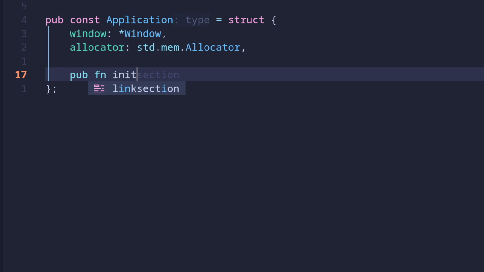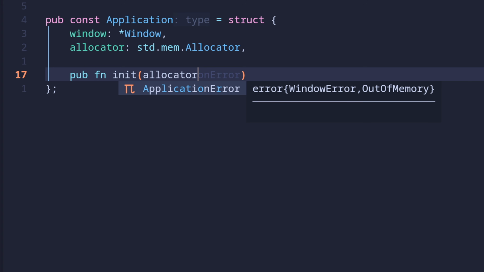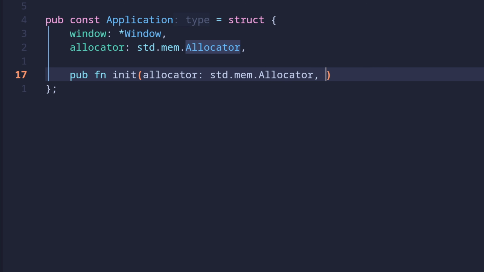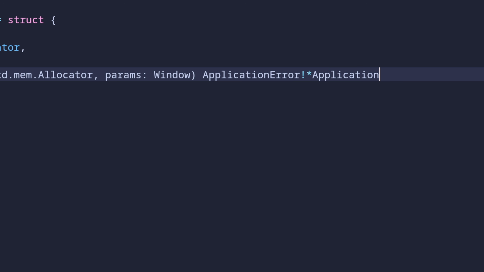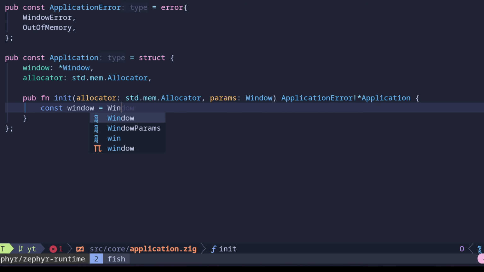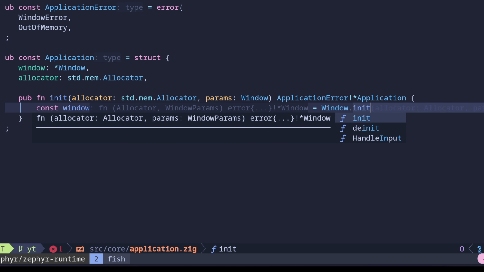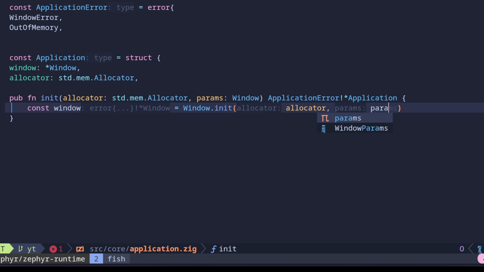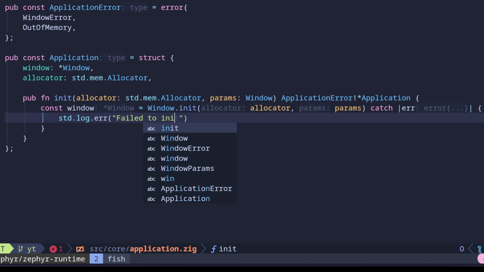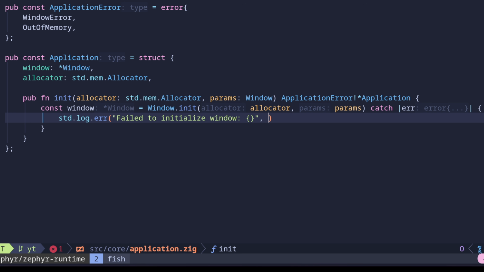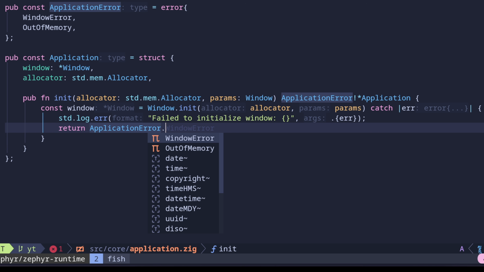Allocator. Now we can do our init. Again, should all seem quite familiar. Allocator, params, window params, and then it's going to be application error, pointer, application. I'm going to do window equals window dot init, allocator, params, catch error, just as we've done, std log error, failed to initialize window. Error, and then return application error, window error.